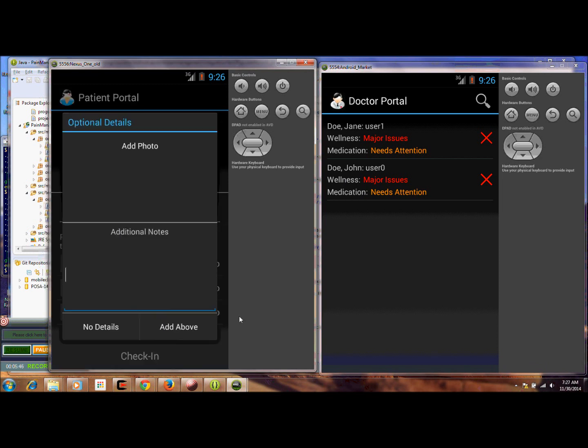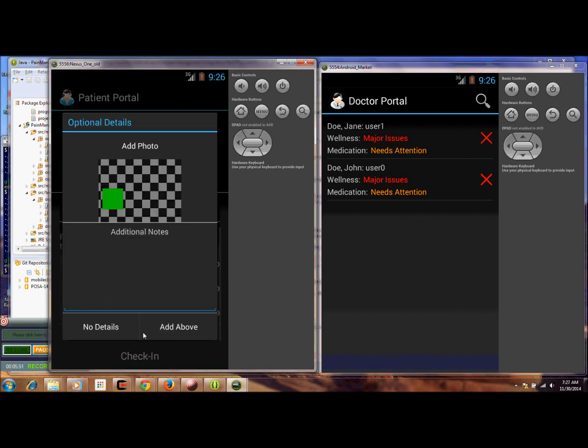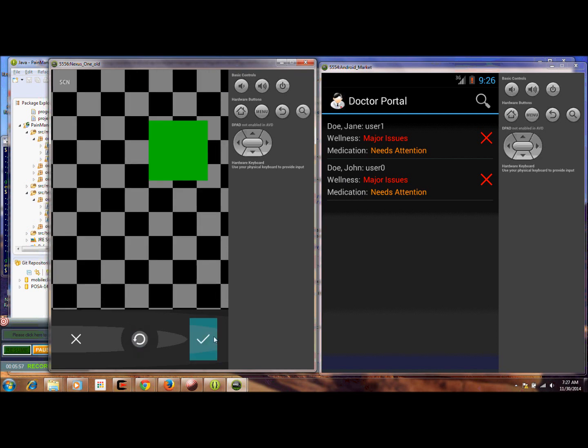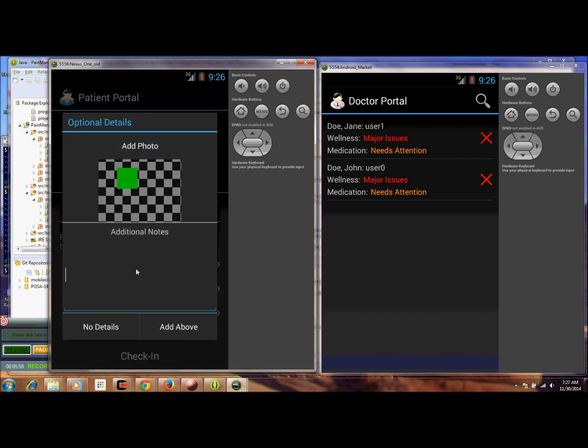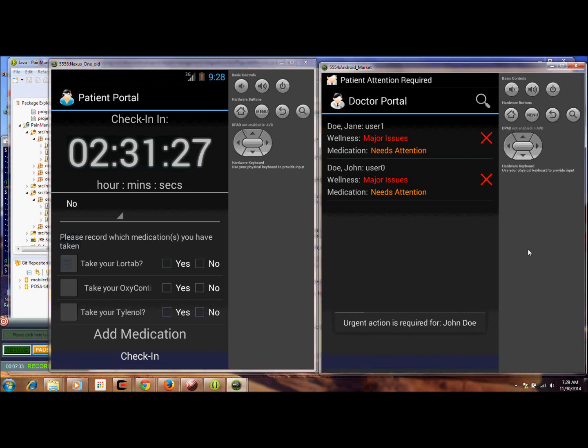Now, let's check in. Take a couple photos, just as before. Alright, and now he's sent his medical update. Within a minute or so, the doctor should get the update as well. Okay, there it goes.